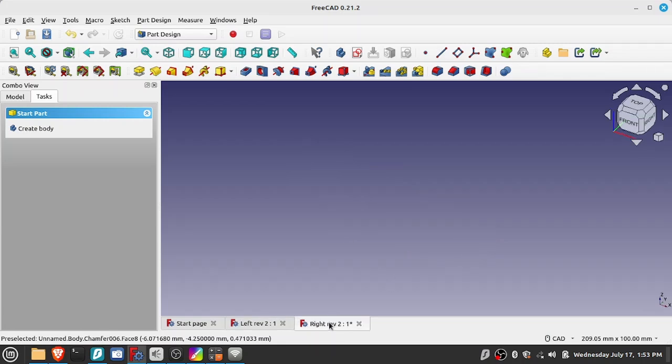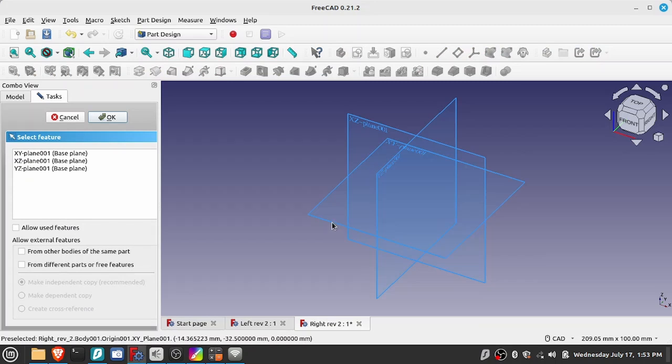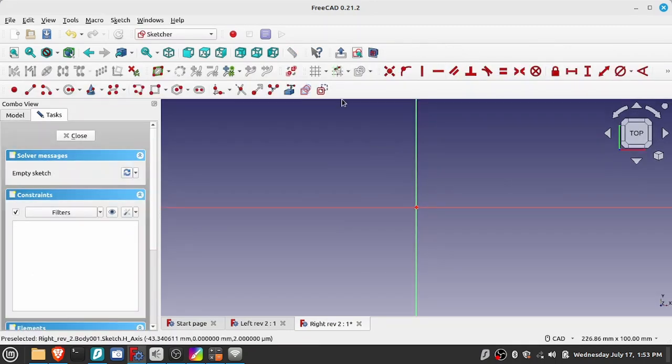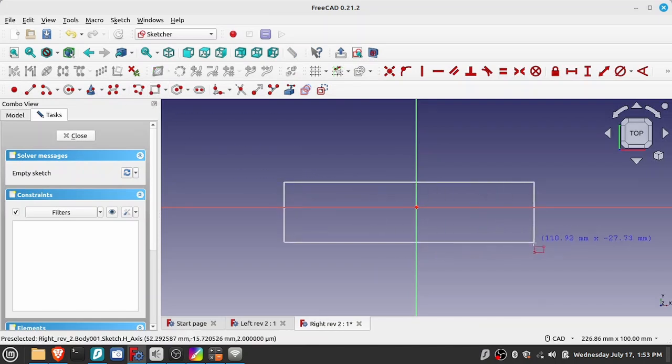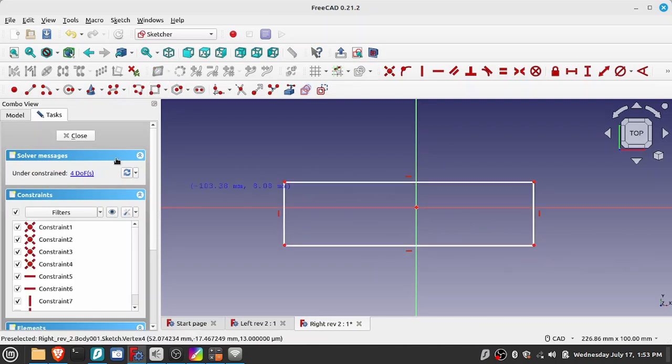So I've already started this right here. And what I'm going to do right now is create a body. I'm going to create a sketch on the XY plane, and I'm going to create a rectangle. It doesn't necessarily matter how big the rectangle is because we're going to put sizes on it.